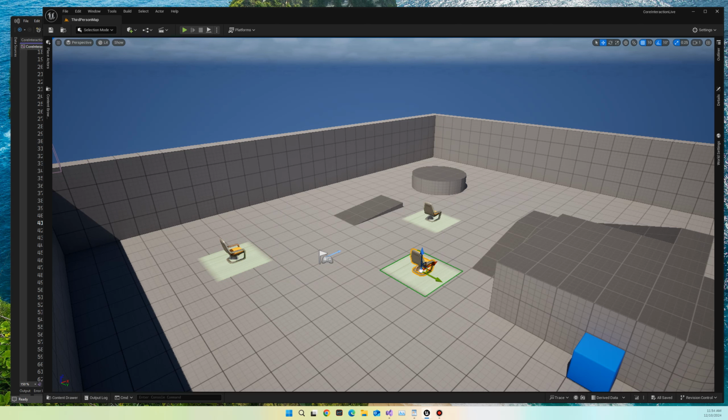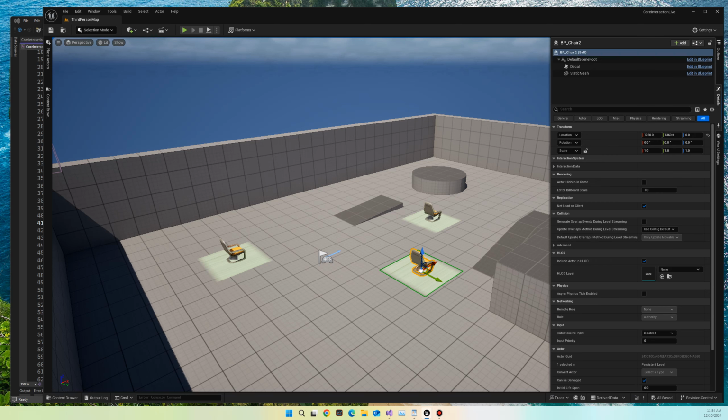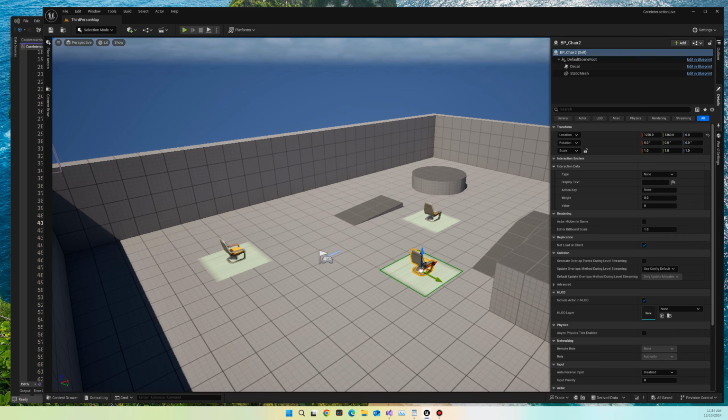So we're going to make this the happy chair. I'm going to come out to here, open up the chair, and under interaction, there's our interaction data. As you can see, type is none. So I'm just going to set that to default.